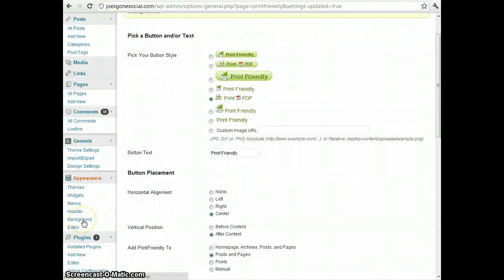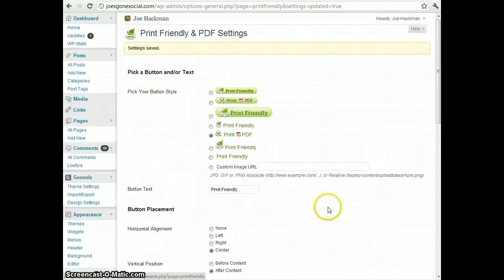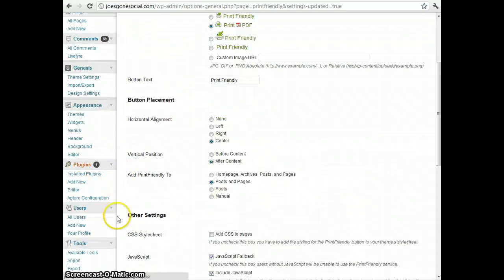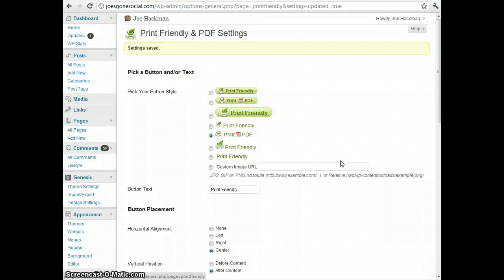So it's basically just called, do a search for Print Friendly and PDF. And once you have it installed and activated, go ahead and go into the settings. I'm going to make a few recommendations. One of them is, well, you want to browse the formats and see which one you like, and you can change that. And if you do put a button in there, you can change the text for the button right here.